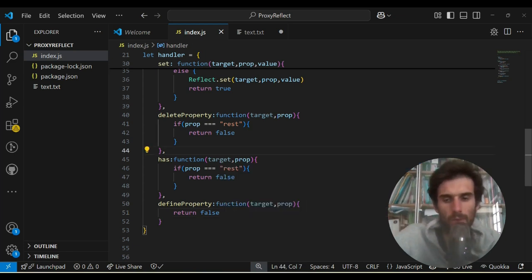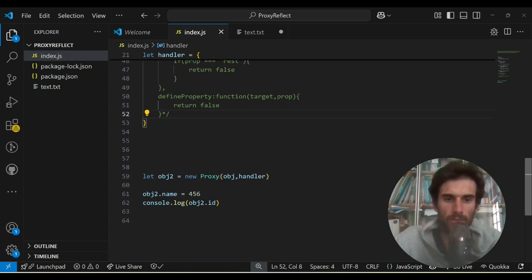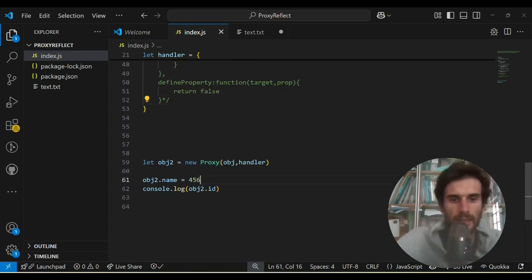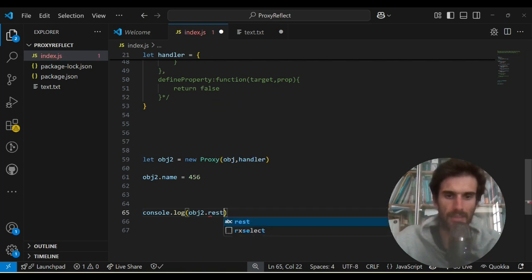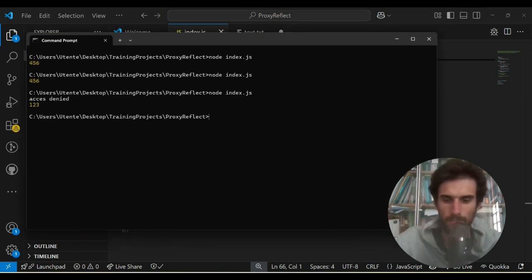Okay, so let's see these three properties one by one. I commented out the other two because otherwise they might cause some issues. Delete property: if property is equal to rest, return false. So now, if I try to delete rest, which is a function that I created before, let's see if actually the function is deleted or not.